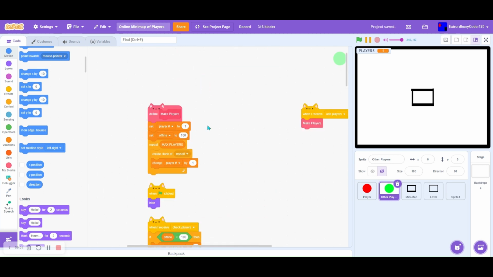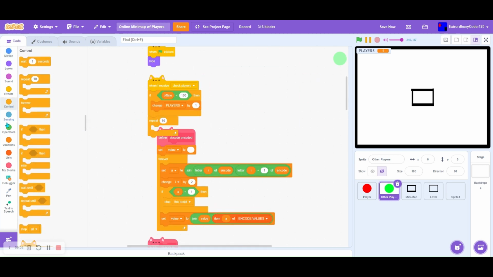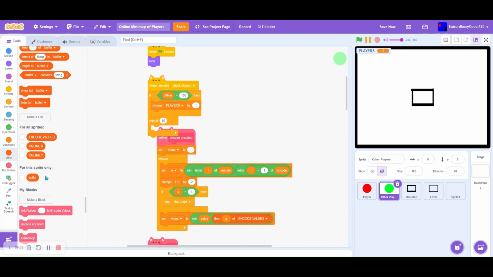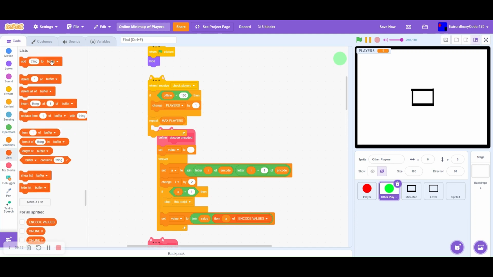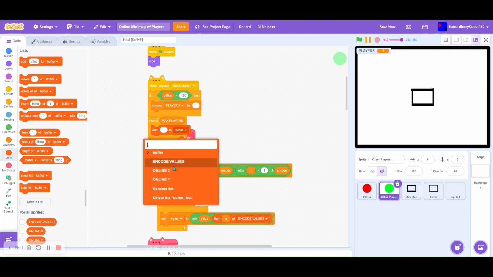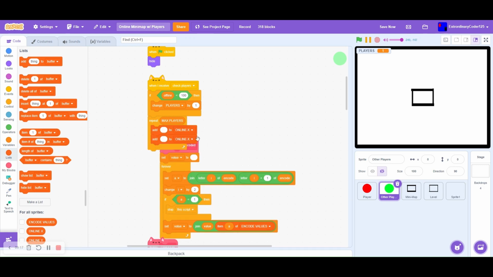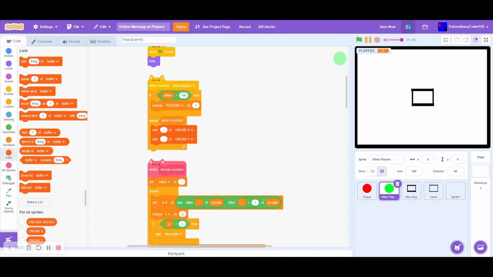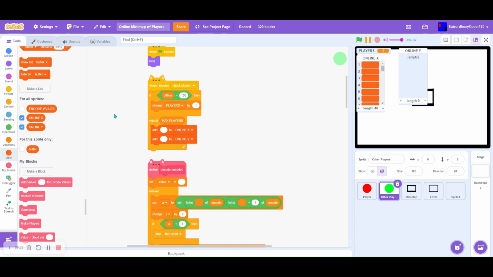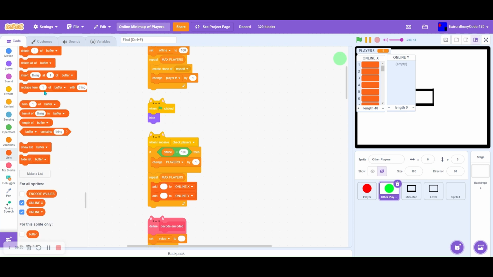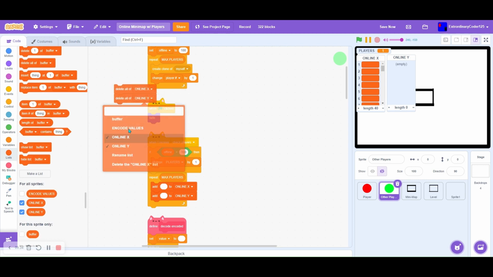So now the only thing we have to do is repeat max players, and we add blank to online X and online Y. Okay, so now let's just show the list. And at the beginning, delete all of online X and delete all of online Y.